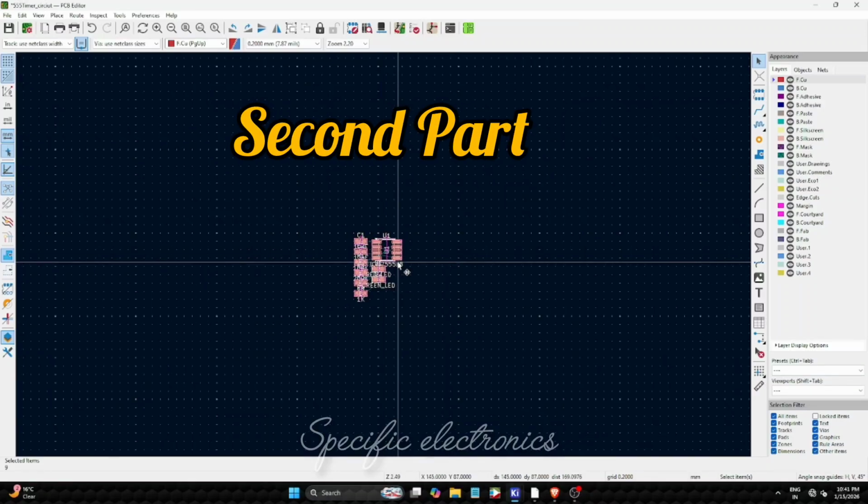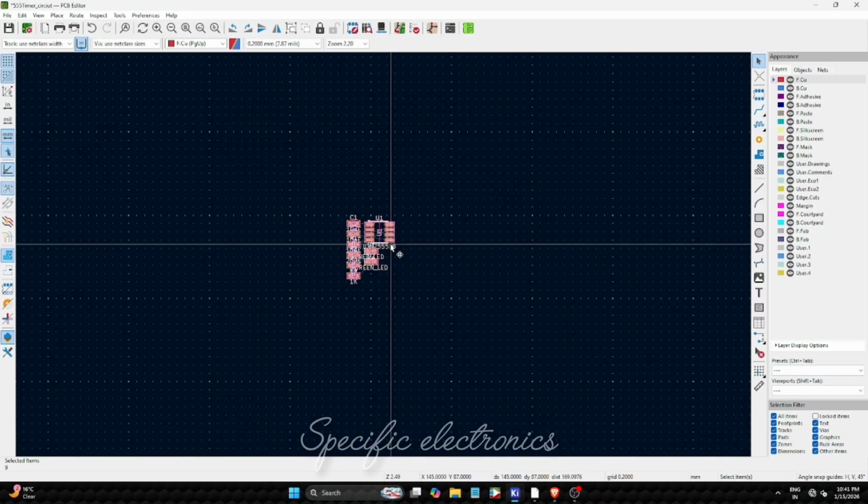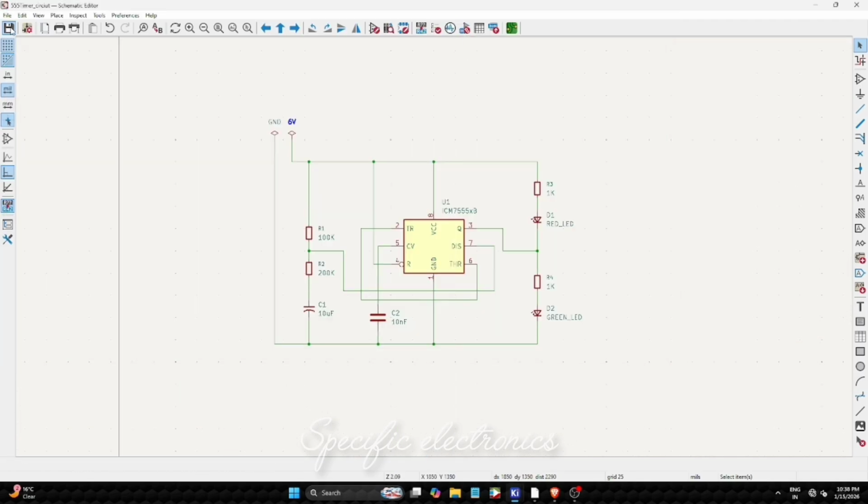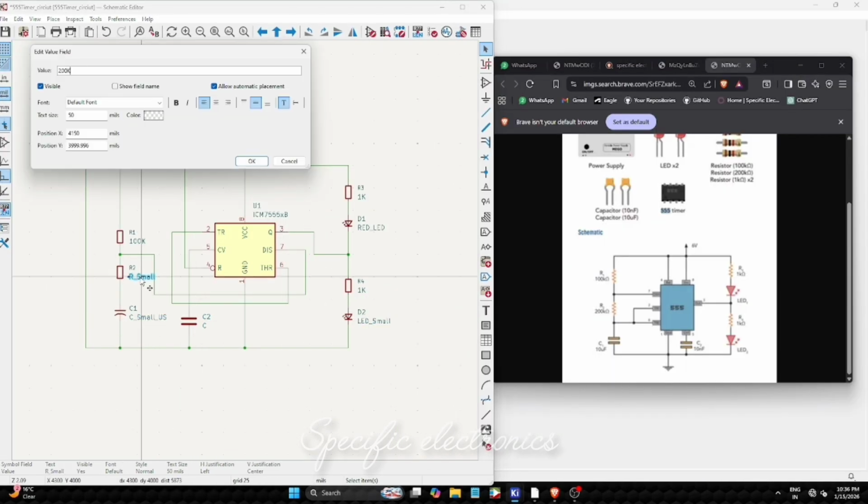Hey viewers, welcome back. Last time we finished the schematic and today we are moving on to the PCB layout.